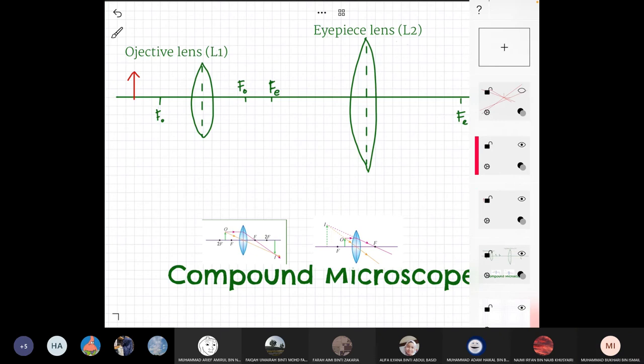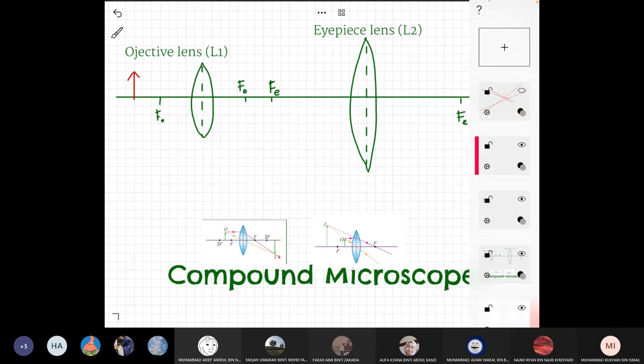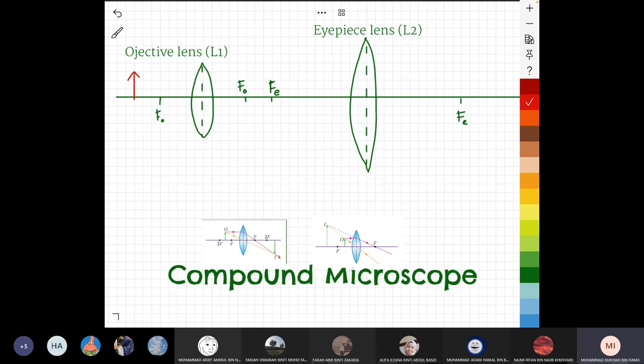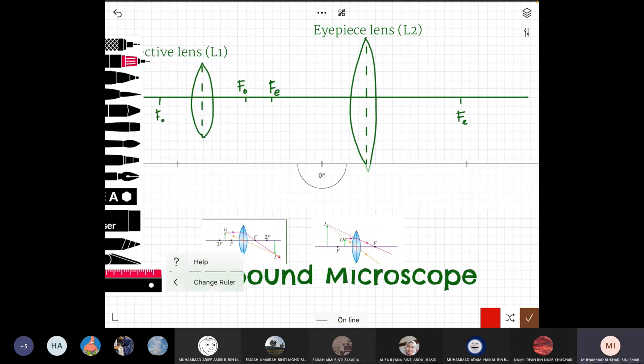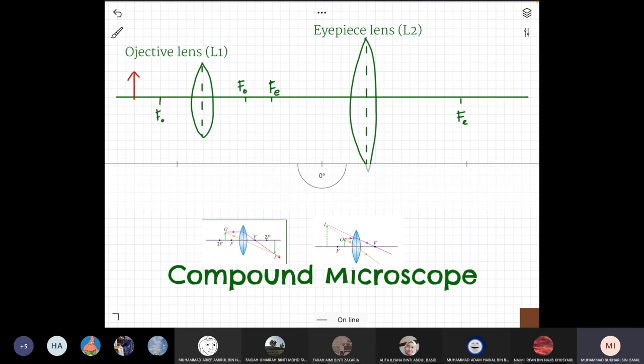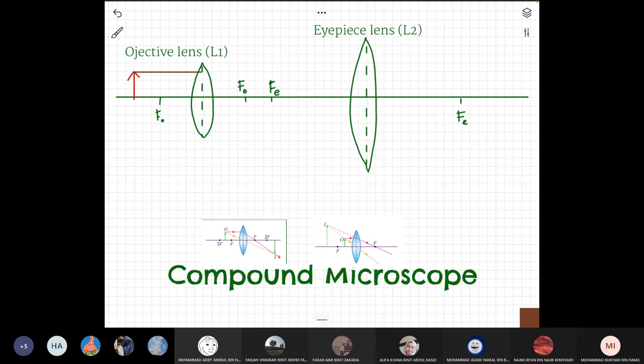Now, look here. I'm going to use another color pen. Here's my ruler. Remember, when you draw this diagram, it needs to be very precise. That's why you need to use a ruler. I'm going to draw a line which is parallel to the principal axis.